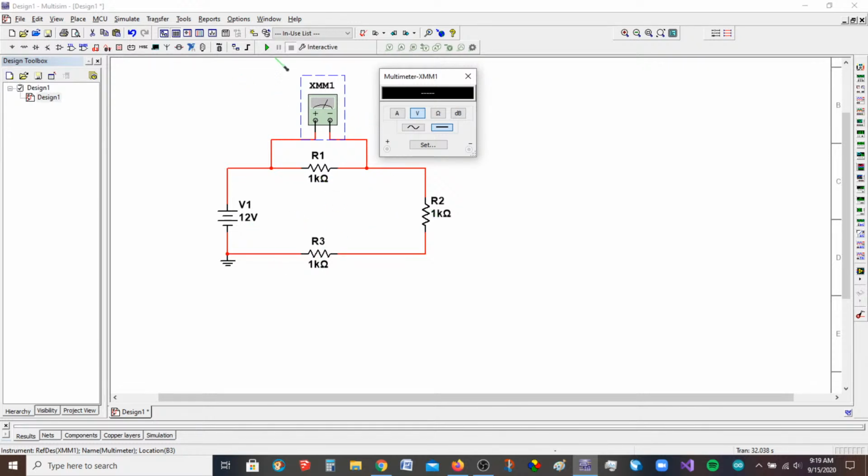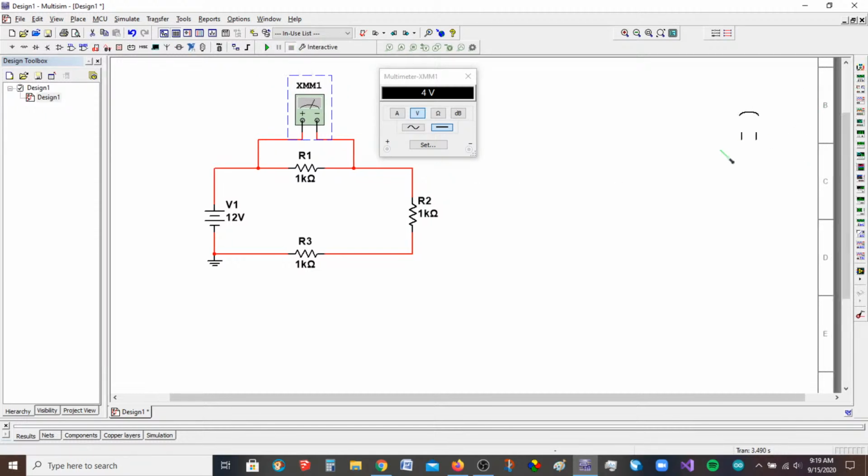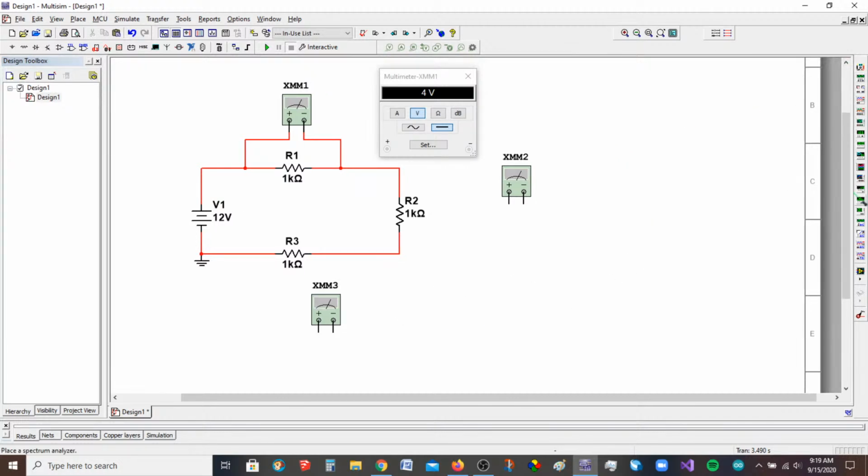So let's go ahead and simulate this and see if I get 4 volts on this 1K. Click run. There we go. Okay, so it's working as expected. Let me go ahead and hit stop. I'm going to go ahead and add a few more of these multimeters. 1, 2. Okay, so our meters are roughly 50 some dollars. So there's $150 of meters right there.